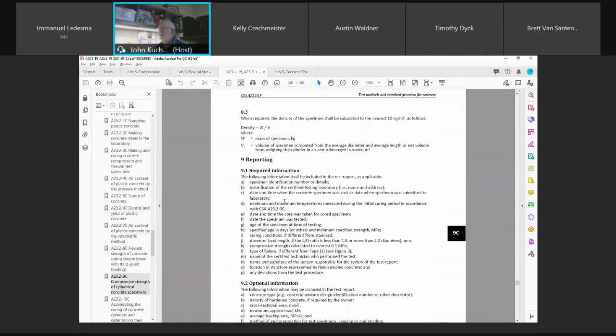Now, here's the reporting. This is the part that I wanted to get to, because now you're going to be writing me a letter report. And again, like any other test, there's minimum information you have to provide. So this is the same in flexure. You're going to get a reporting section for the flexural strength. Specimen identification, number, or details. So a lot of this information is going to be given to me on your data. Some of it you'll add into your letter report.